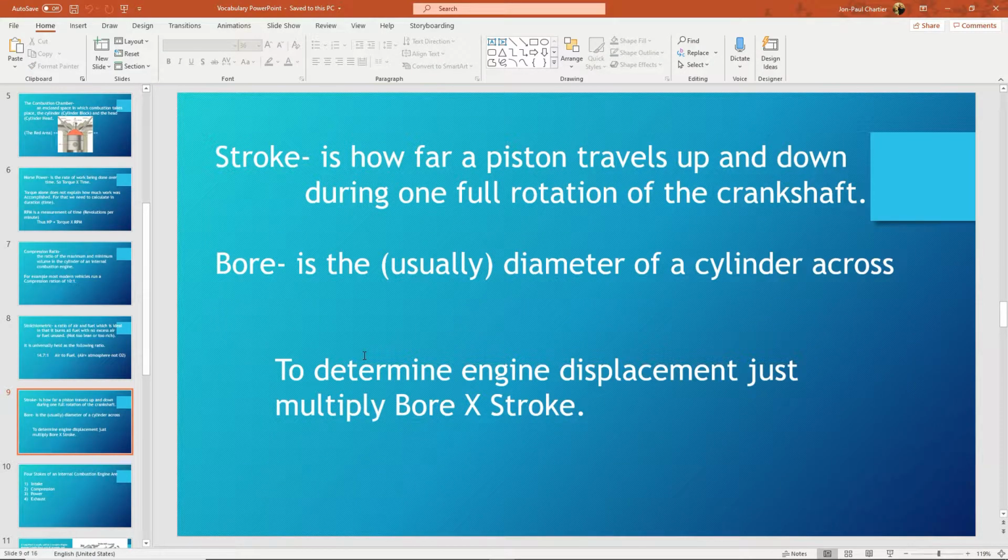Alright, stroke and bore. This isn't as relevant on today's vehicles, but if you're into muscle cars, you will have heard these terms. Stroke is how far the piston travels up and down. Bore is the diameter of the cylinder across. So, if we're going to determine the engine's displacement, which I'm going to talk about a little bit more in a second, we are going to talk about bore and stroke.